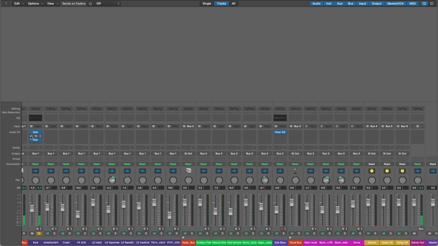So let's switch off the effects. Switch them on. Okay, now the kick sounds way more punchy. Okay, let's go straight to the bass.